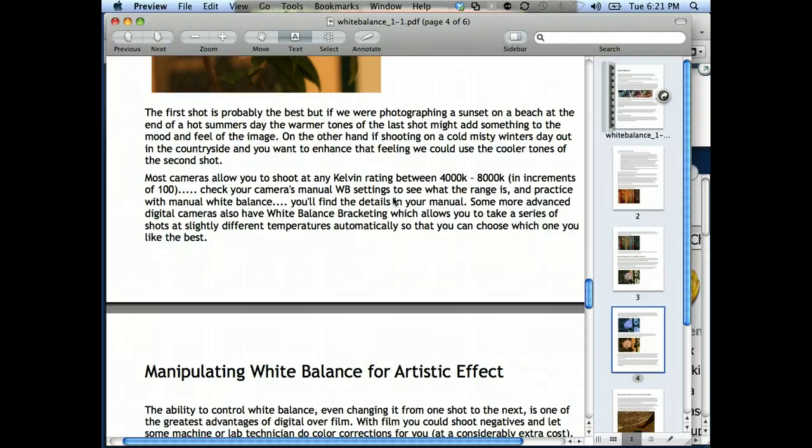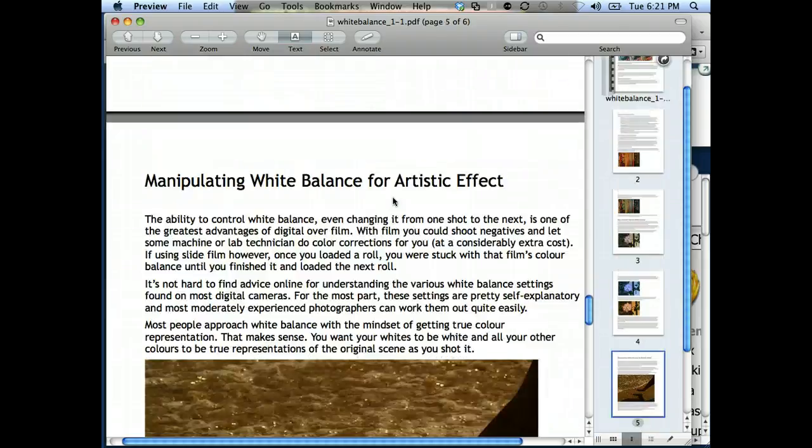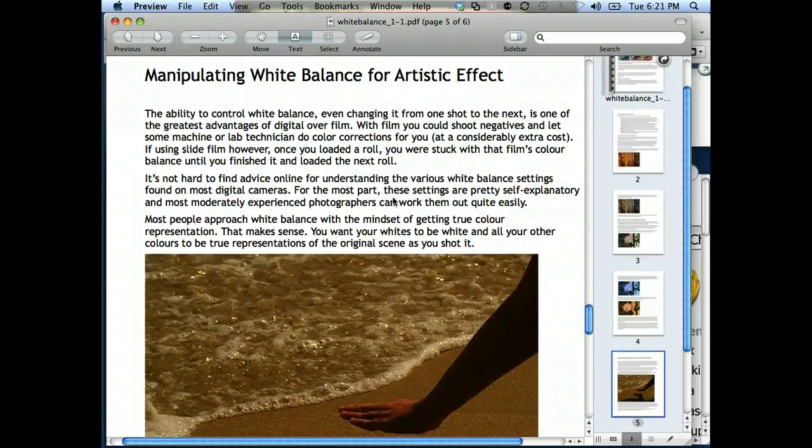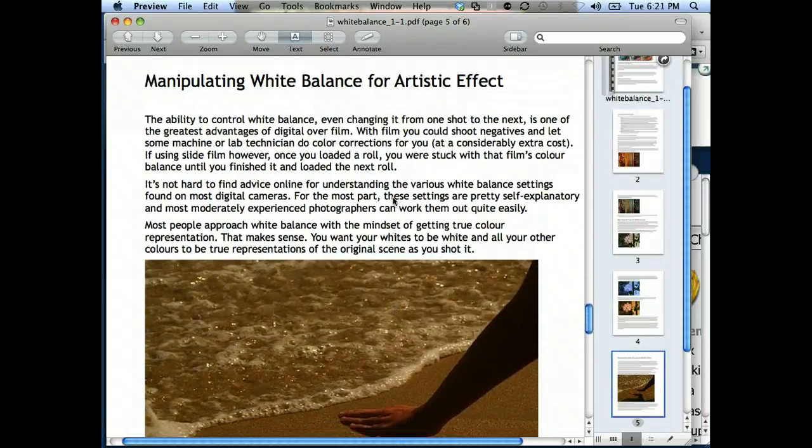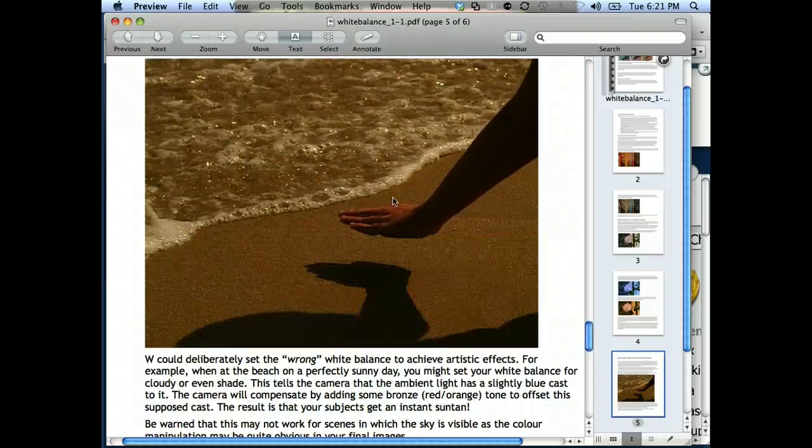Some more advanced digital cameras have what's called white balance bracketing, which allows you to take a series of white balances, kind of like exposure bracketing, where you could do a bracketing of, say, 4,000, 6,000, 8,000 Kelvin degrees. For artistic effect, you can do a lot of cool things artistically with white balance. On this one here, they deliberately chose the wrong white balance to achieve the artistic effect.